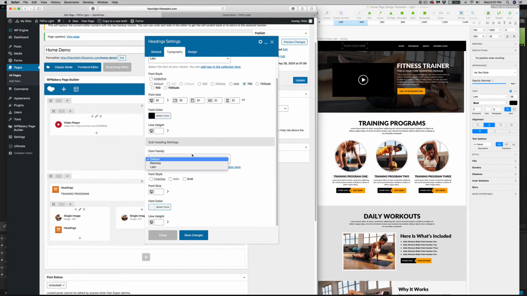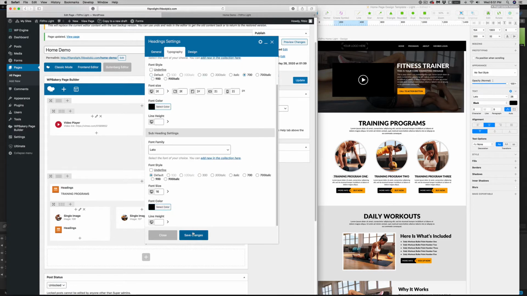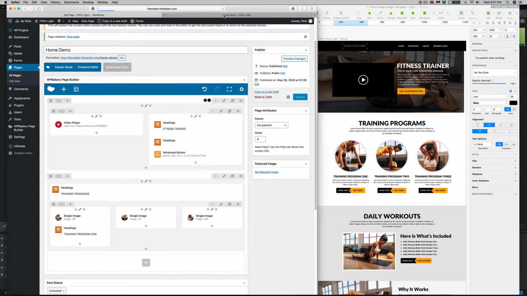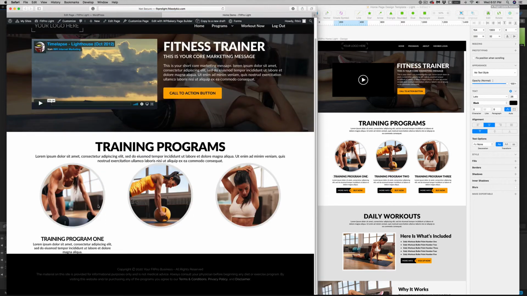Then down here, changing the subheading font to Lato. Default, this was 16-point, font color black. Go ahead and click on Save Changes. Now update the page. Go back to the browser, refresh the browser, and now we have program 1 set up and ready to go. Then we just have to duplicate this for the next 2 rows.